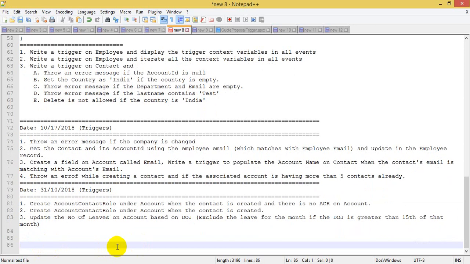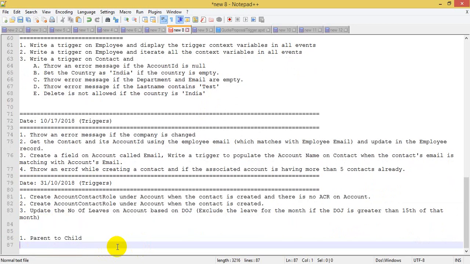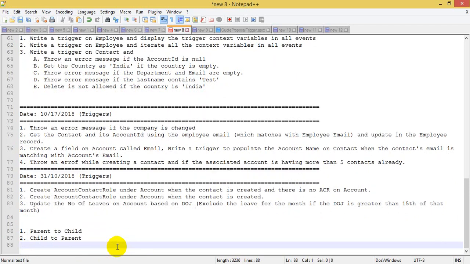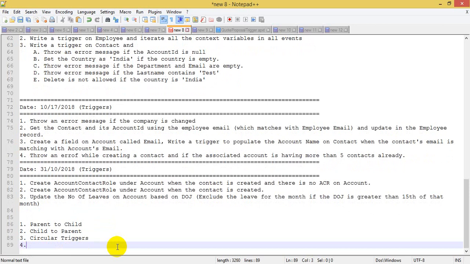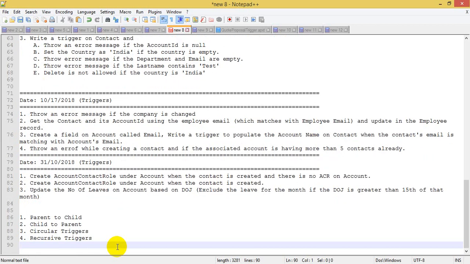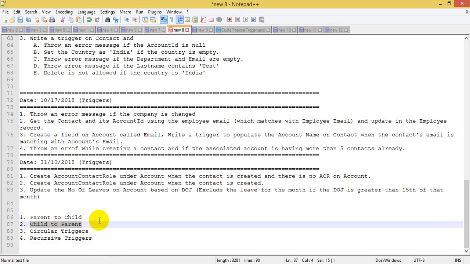So mostly the different triggers are there. One is parent to child. Second type of trigger is child to parent. That's it. Next you have another type called circular triggers. Then recursive triggers. Okay, so these are the triggers you have. So we have already seen child to parent, parent to child.